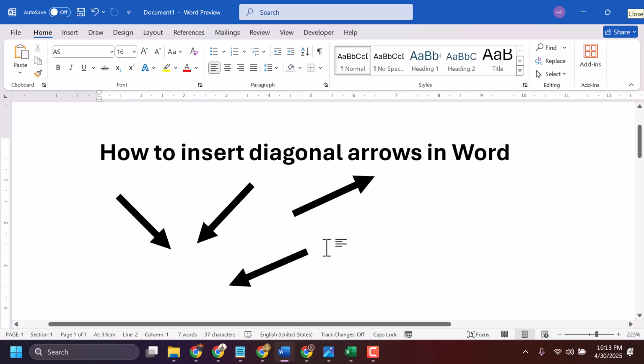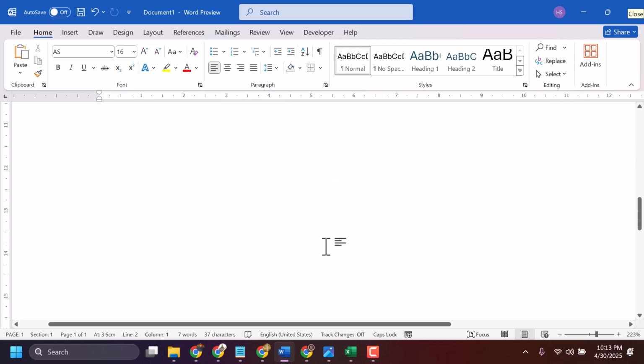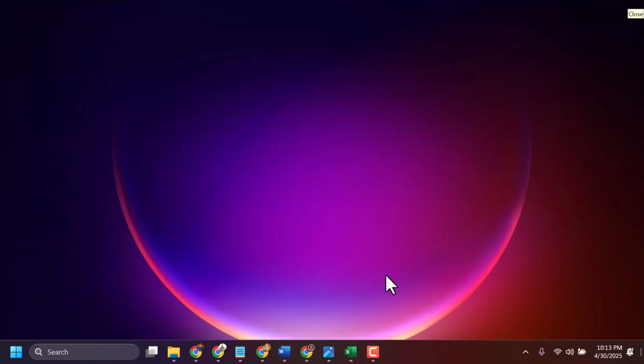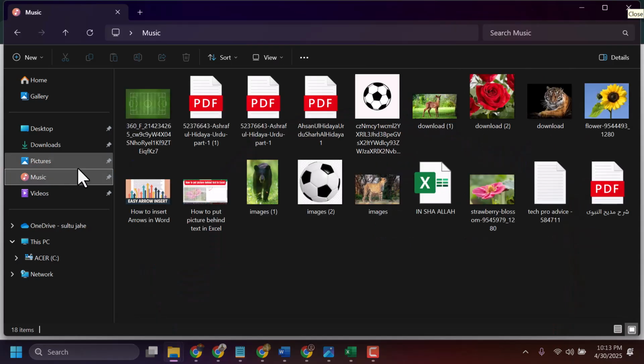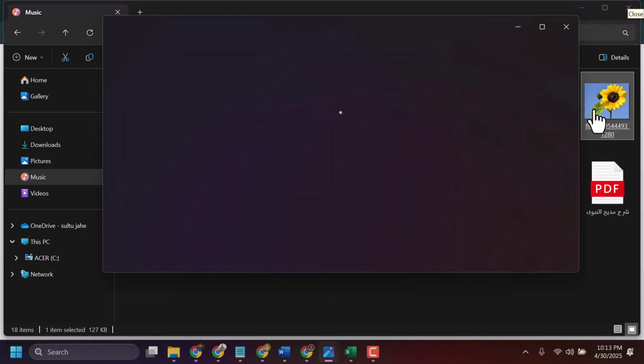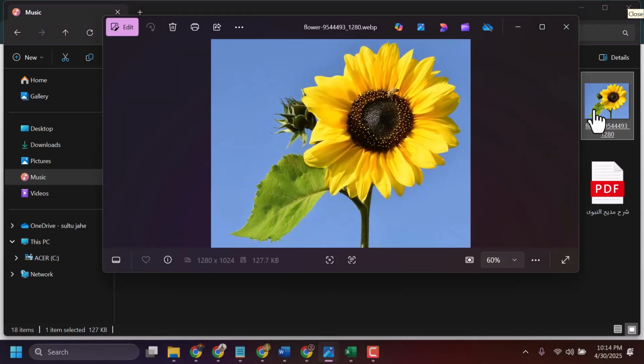How to color pick in Microsoft Word document. So firstly, open your picture. From where you open your picture, website, or from anywhere you want to color pick, then press Control, Windows key, and Shift.